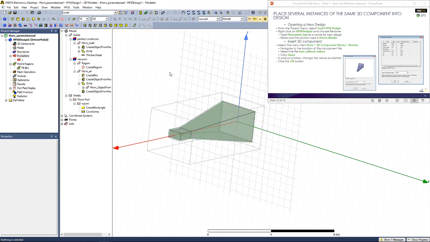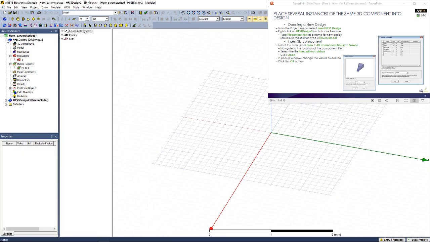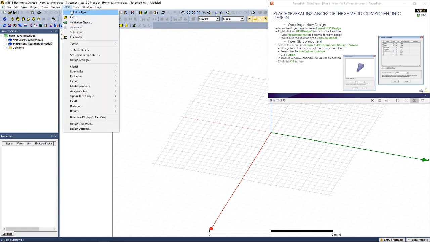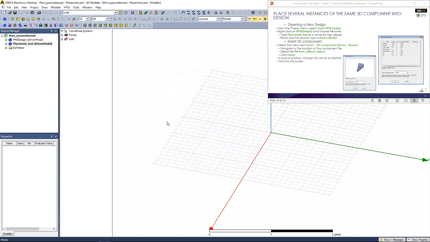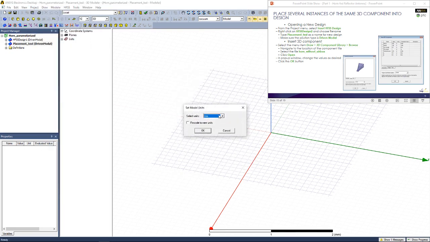Hit save. Now, the last three slides of this presentation are just showing you how to use this in a new project. So say if I had a new project, I open ANSYS Electronics Desktop, and it looked like we had started here as HFSS Design 2. Let's just rename this as a placement test. Make sure the solution type is driven modal and the units are as appropriate once again. Let's go to modeler, units, just change this to inches to be consistent.